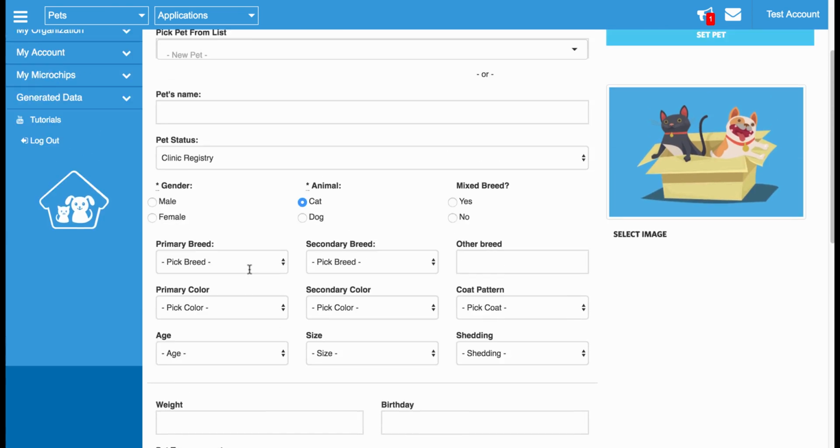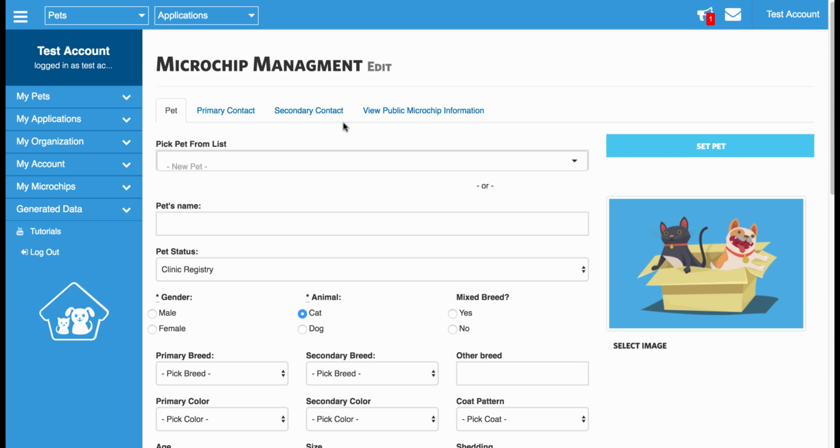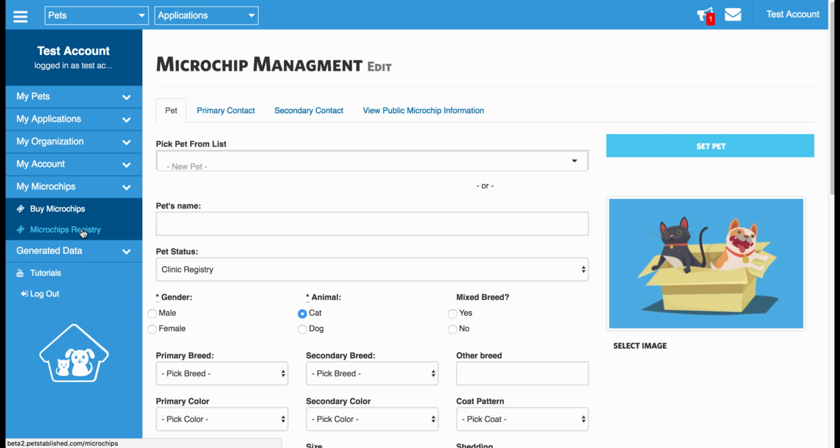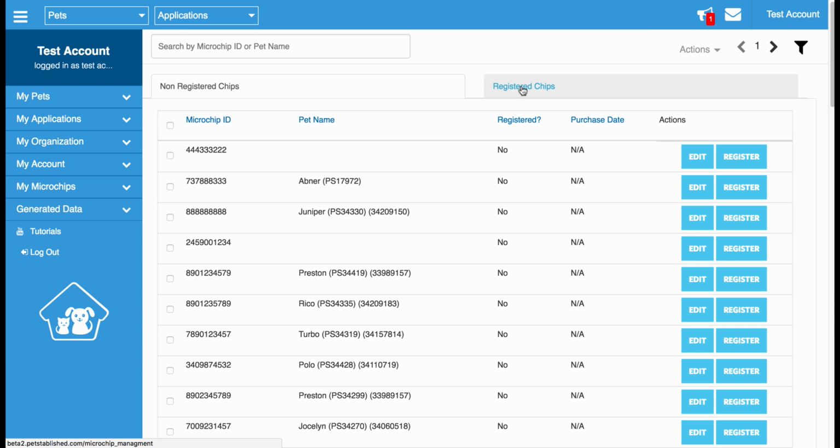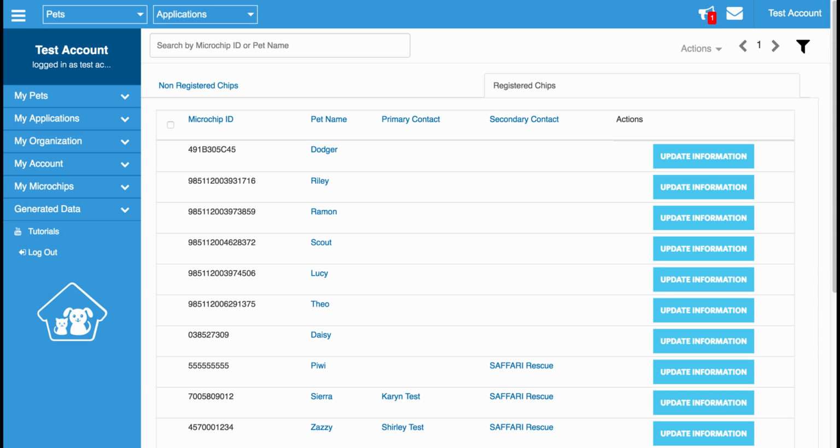Once you enter in all of this information, it will be saved to the microchip, and the microchip, along with all of the information you enter, will show up in our public search as well as in the search on petmicrochiplookup.org. For microchip clinics looking to track all registries, you are able to track them in the Microchip Registry section of your account under the Registered Chips tab. You are also able to track this information by going to the Reports section of your account and selecting the Microchips report. This concludes the tutorial for adding a microchip to a pet and registering a microchip using the Petstablished software.